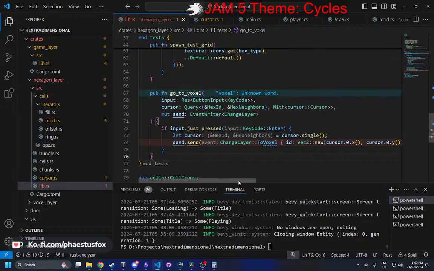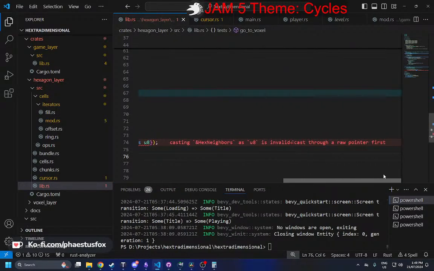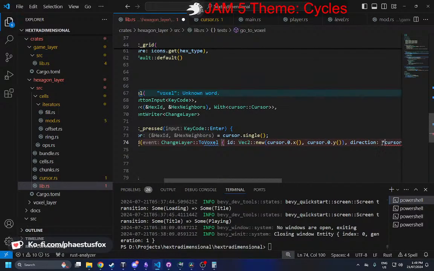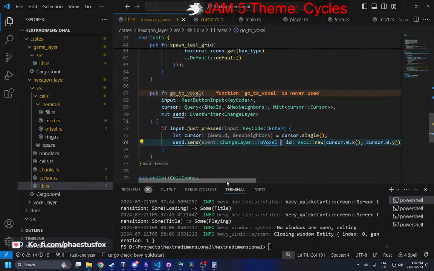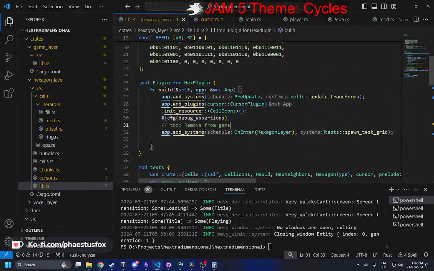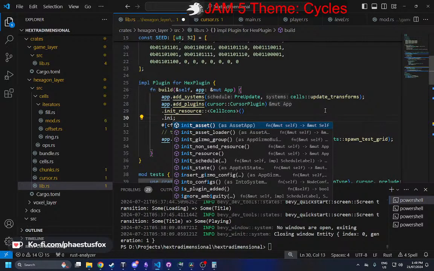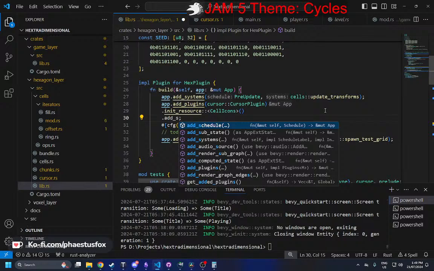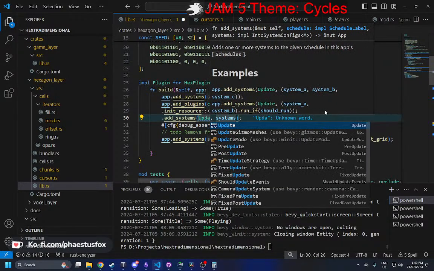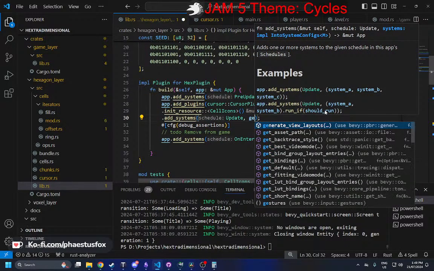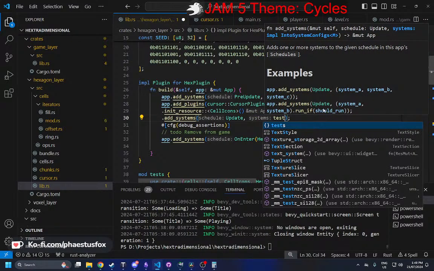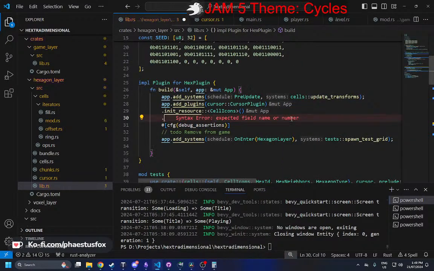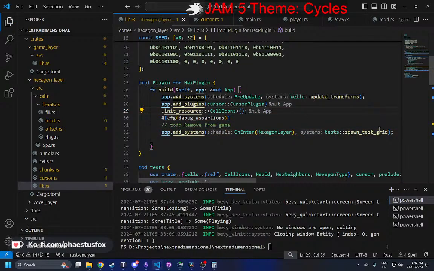So if they just push the input return, and then we need to click. We need to go to voxel, and then it also needs to be in the update group, whatever. So add systems update, and then go tests. Well, I guess technically no, you get on here because it's part of the test stuff that if I disable tests, I don't want it to do.